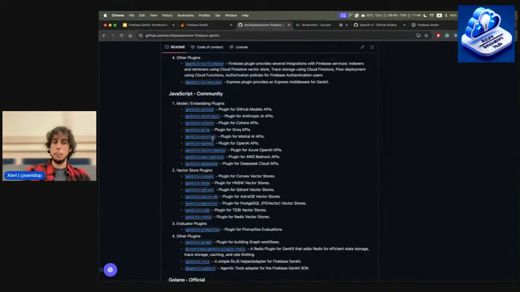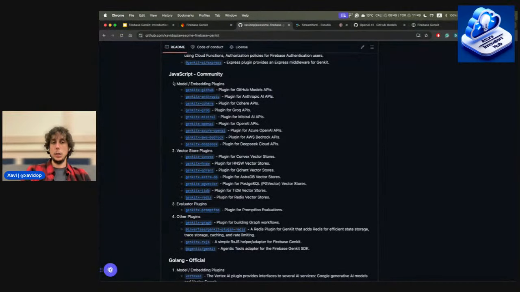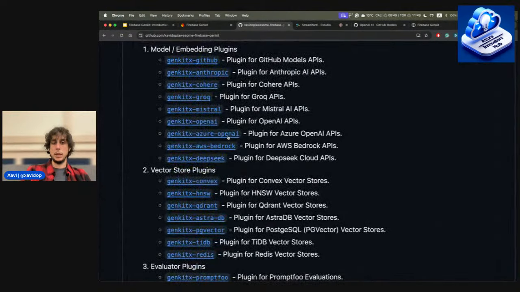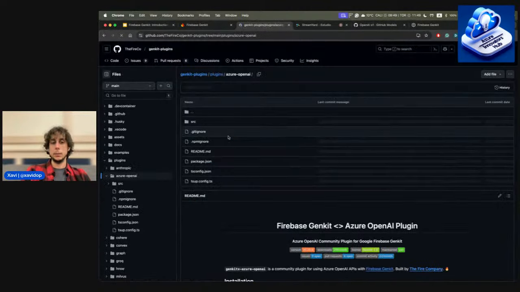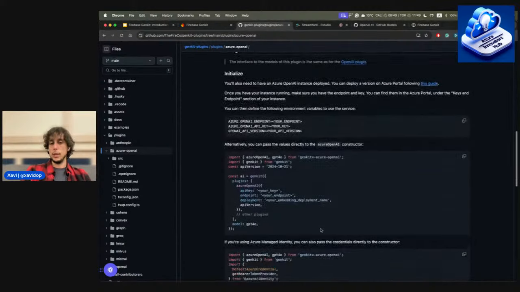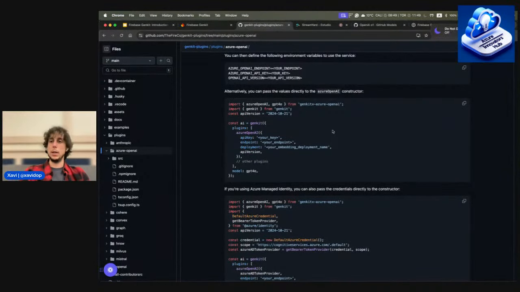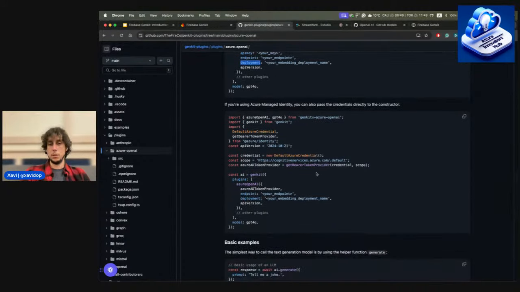So you can just jump in here and see all the models. For example, the Azure OpenAI. This one is the one that I built that works with Azure. So if you want to use the Azure OpenAI AI Foundry, you can just come here, specify the API key of your model endpoint, the endpoint, and then the deployment name, and that's it. That just works with Azure.